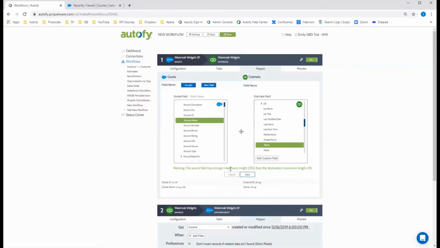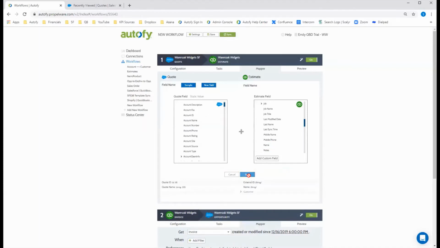QuickBooks does have strict character limitations on their side. As a good rule of thumb, so you don't run into any string too long errors, is to make updates to your fields that you're utilizing in Salesforce to match those character counts. So that way you won't run into any errors. So I'm going to go ahead and click save.